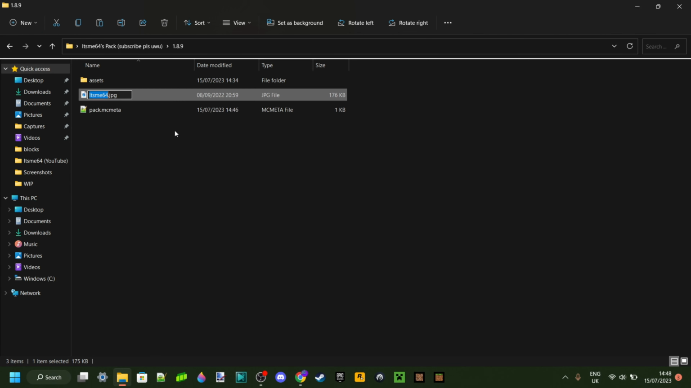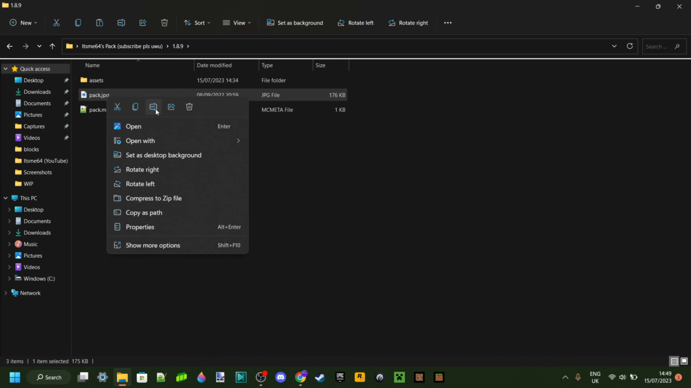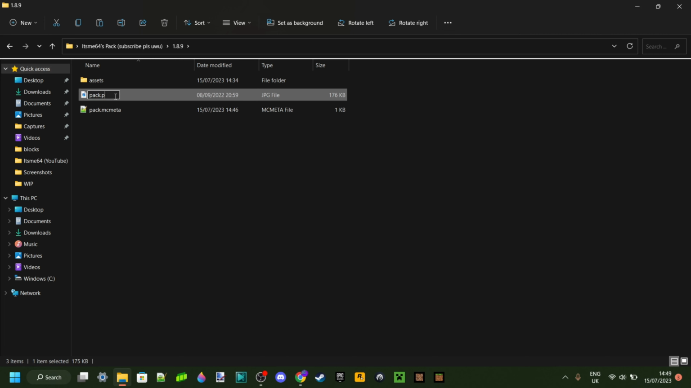Anyways, go ahead and rename this, and you also want to call it pack, P-A-C-K, no capital letters, nothing like that. Now if we look under type here, we'll see that this is a JPG file, and we don't want that. We want this to be a PNG file, which is another type of image file, and Minecraft likes that. If it is a PNG, Minecraft will accept it as a pack icon. If it is not, Minecraft won't. So what you want to do is rename this to .png.